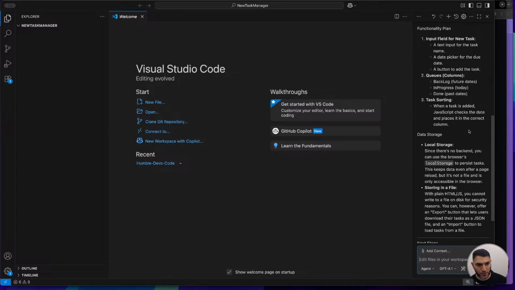And then task sorting. So when a task is added, JavaScript checks the date, right? Again, because we do need that logic, and then place it in the correct column, right? So without JavaScript, we can't do this. So there is no sorting if there's no JavaScript. If there is just HTML and CSS, I would have to create the task in the queue in which I want it to belong, and that's it.